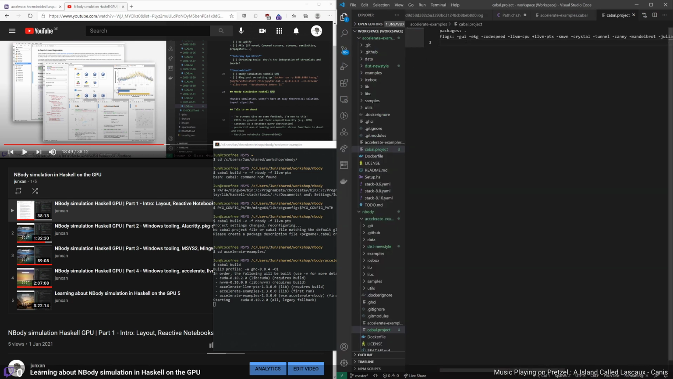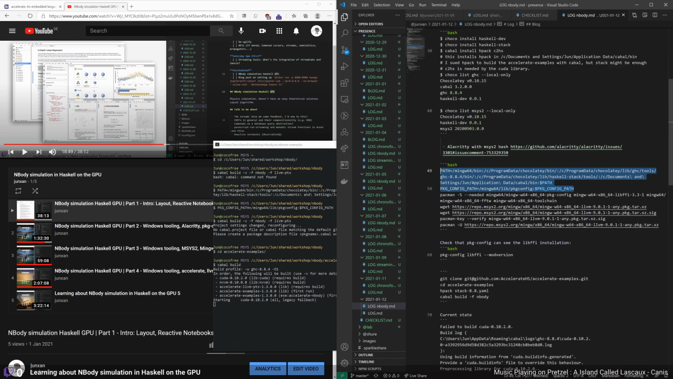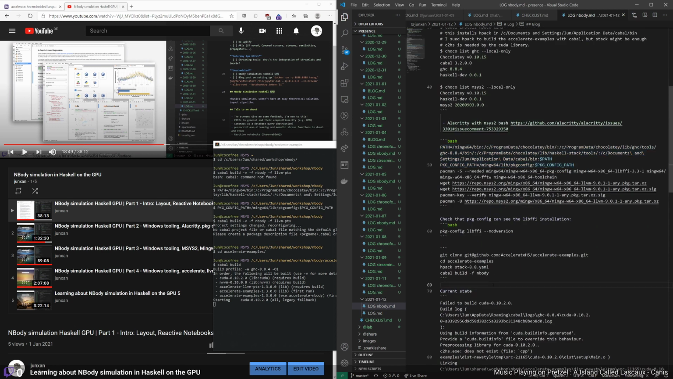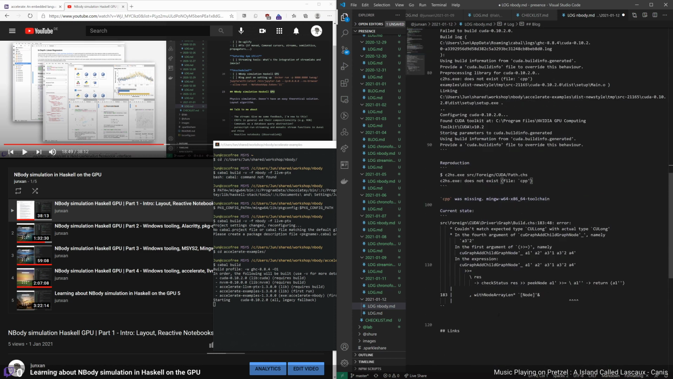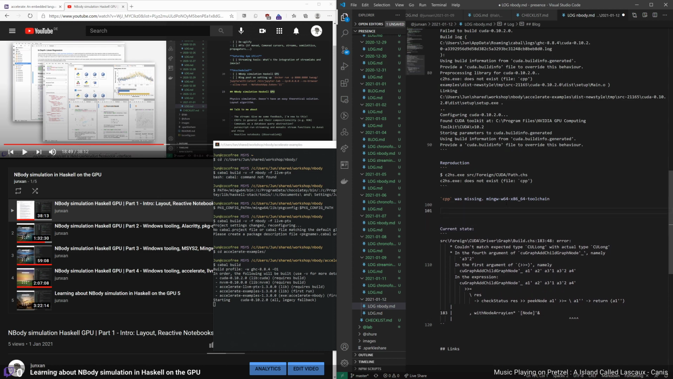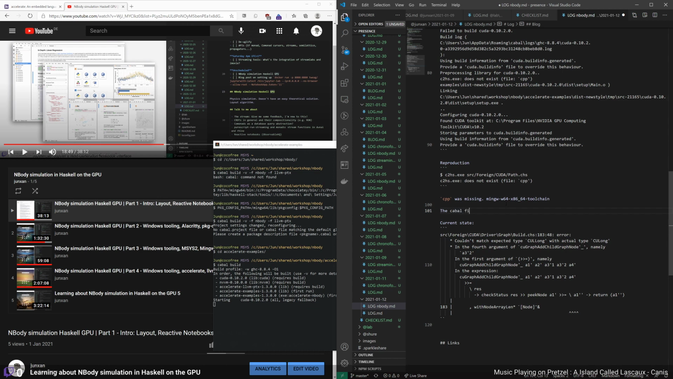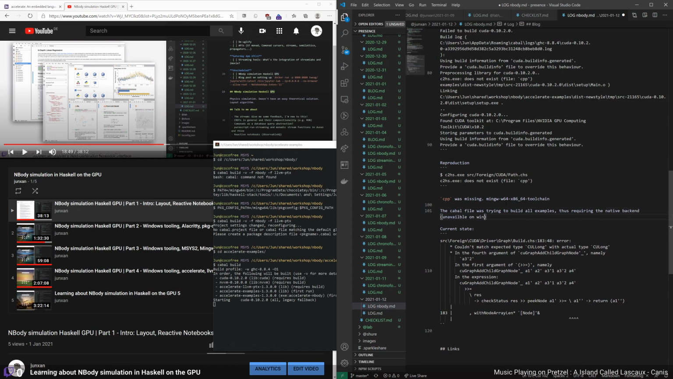And one of the things that was the problem for us to build was that because all of the examples are active by default, all of the backends were trying to be built. So actually, let me add this here somewhere. Okay, yeah, maybe I'll add this here. The Cabal file was trying to build all examples, thus requiring the native backend unavailable on Windows at this time.